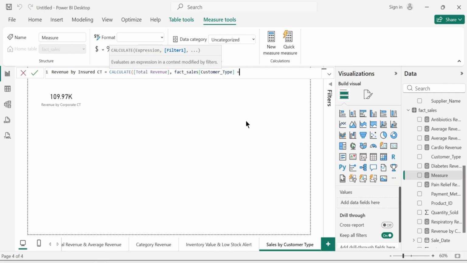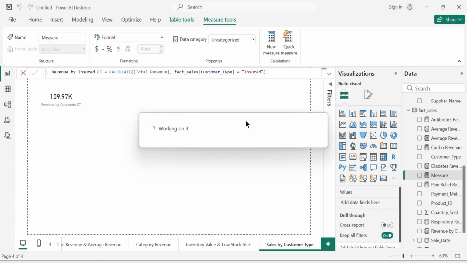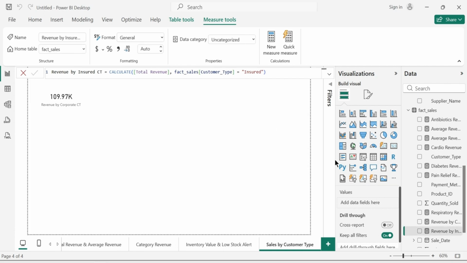So space, equivalent sign, a space, opening double quotation, insured, just like that, closing double quotation, close the calculate function, hit enter on the keyboard. And we now have the measure there, which is actually revenue by insured CT.